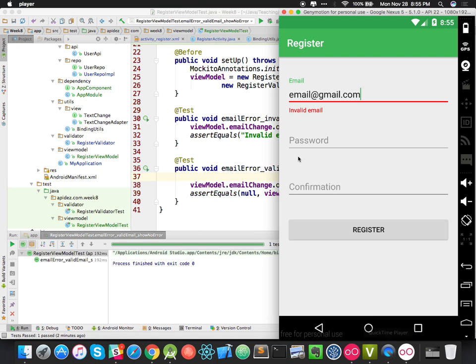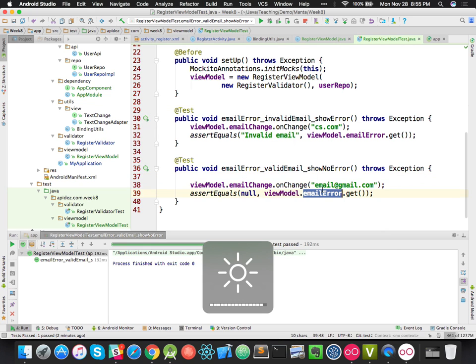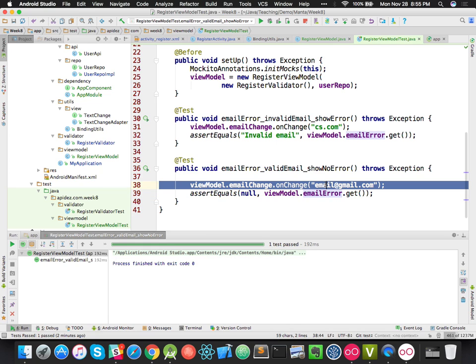So what happened before I write this line? When I type in the email, I have to type in the invalid email first, right? When I type the email, it's invalid. And when I type email at gmail.com, it starts to be valid. But the test is different. The test is valid from the start. I put in a valid email. So very simple.